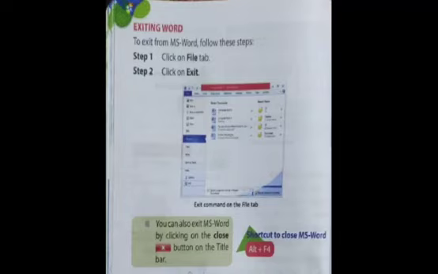There is also a close button available. This close button is red in color and it has a cross symbol on it. You can also exit MS Word by clicking on this, and it also has a shortcut, and its shortcut is Alt plus F4. You have to press this on your keyboard.